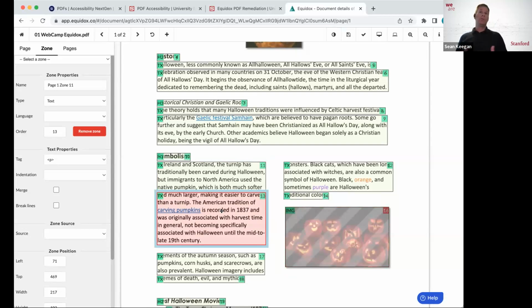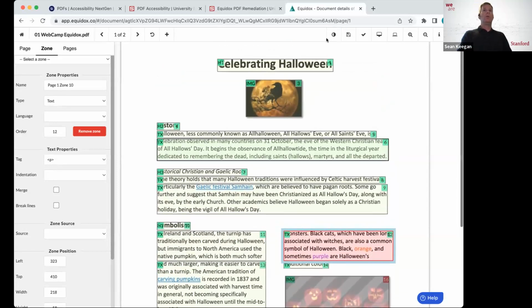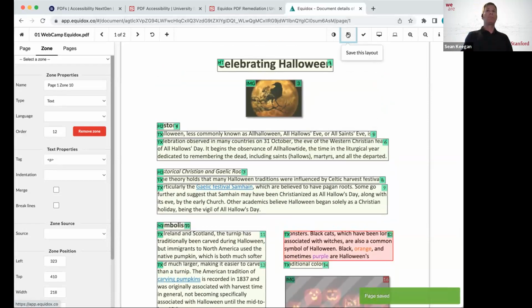But this is one of the things with reading order. Instead of reading down the first column and then to the right column, it's reading from column 1 straight over to column 2. Okay, and I'll show you what that can look like. I'm going to save this page really quick, to save the work that I've done so far.